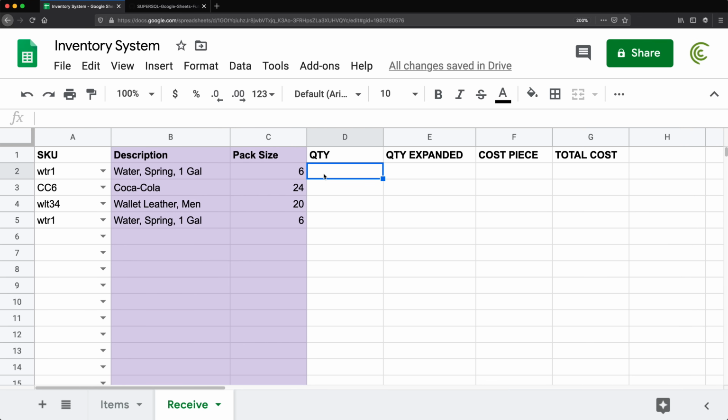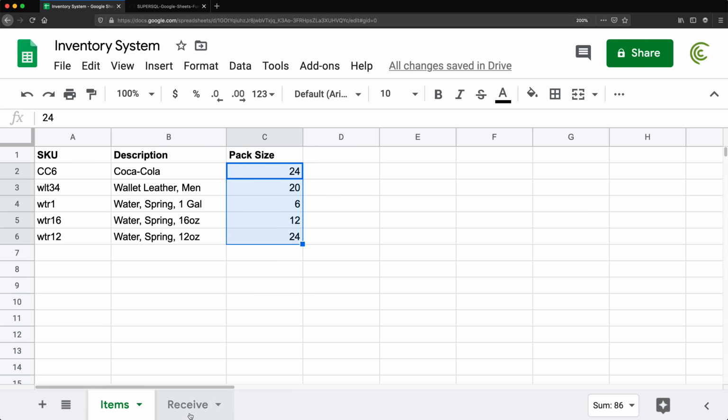So quantity, we are getting like 7 of this, 4 of these, 3 of this, 9 of that. So every time we receive new items to our inventory, we'll just do this. So this will be quantity expended. What we'll do is take the pack size and multiply it by this. So that will be the pack quantity. And if you are just buying by piece, you can just do pack size 1 for everything here.